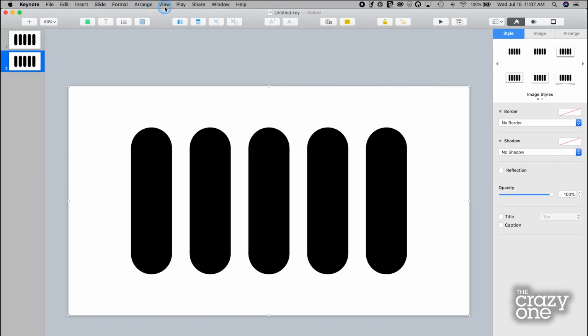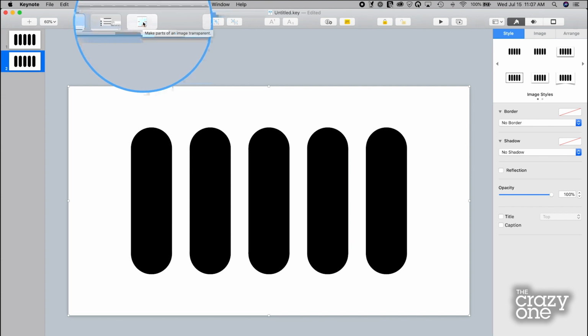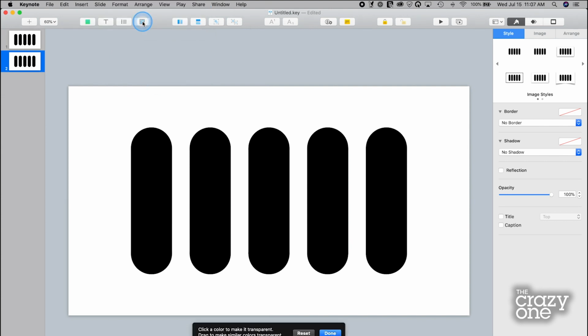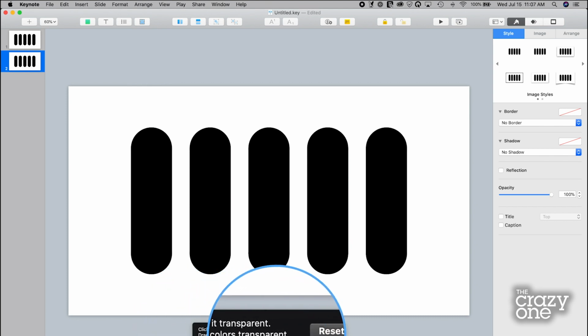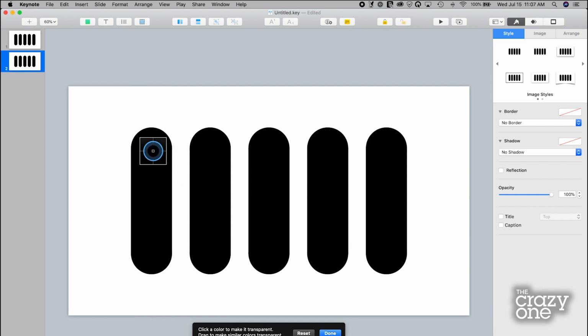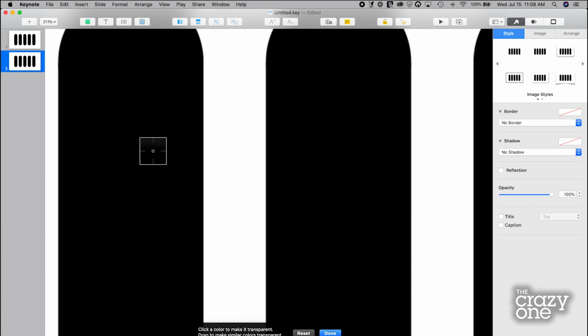Now, what we want to do to create the transparency is to knock out these black areas. Well, now, lo and behold, as you can see right there, the instant alpha is lit up. If I click on it, you'll see, click a color to make it transparent or drag to make similar colors transparent. Let's zoom in here and look at what this means.